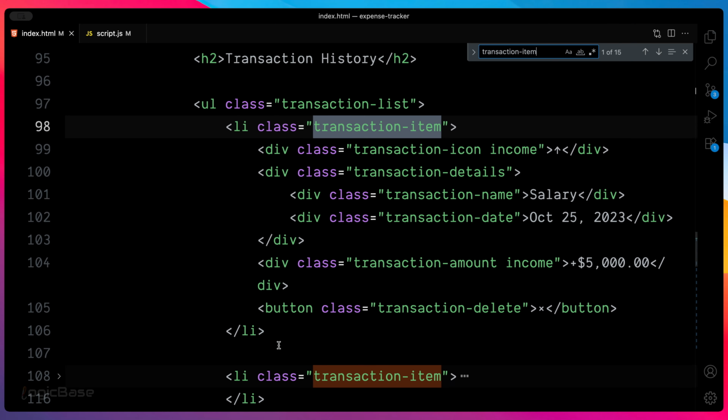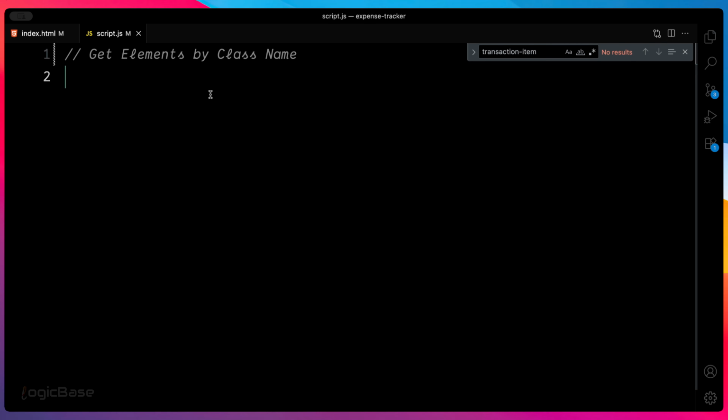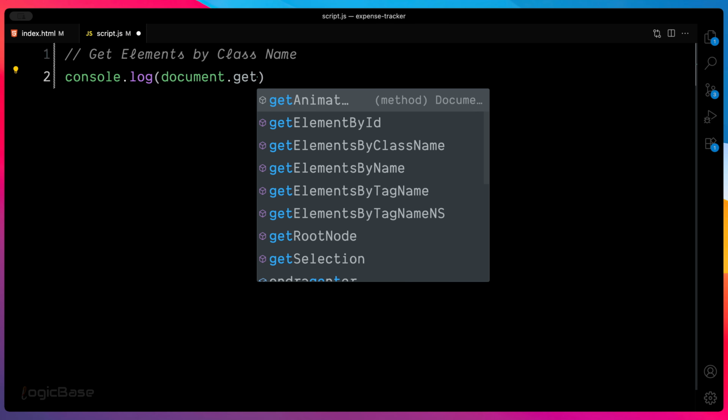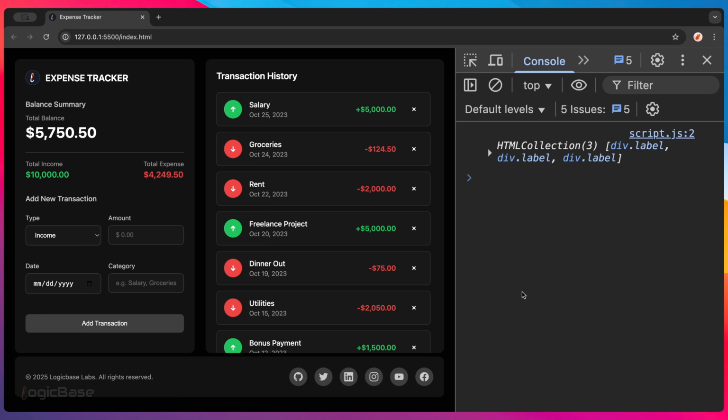Suppose we want to target all the elements with the class name label. In our script.js file, we can write inside console.log document.getElementsByClassName("label"). Now save the file and check the console. Notice what we get. It's an array-like list of all the elements with the class label. And what's the type of this array? It's an HTMLCollection. That means each item inside the HTMLCollection is one of the elements that has the label class.